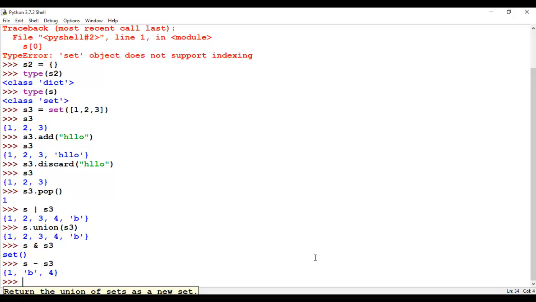These are the very basic operations that we can perform on a set.